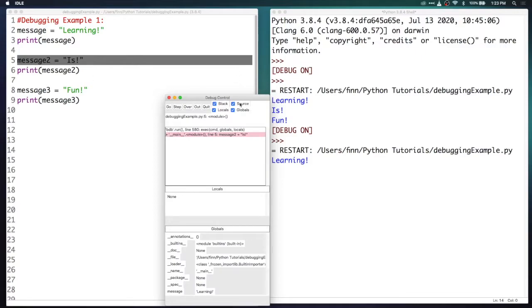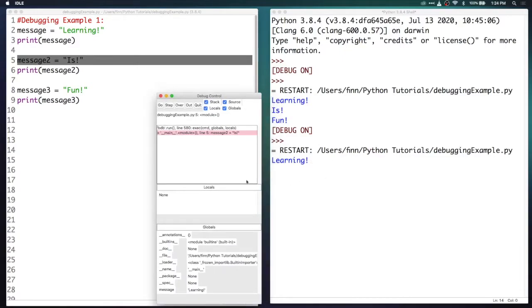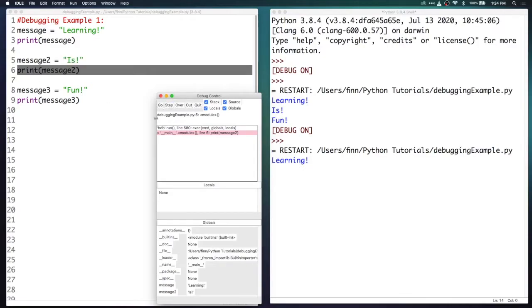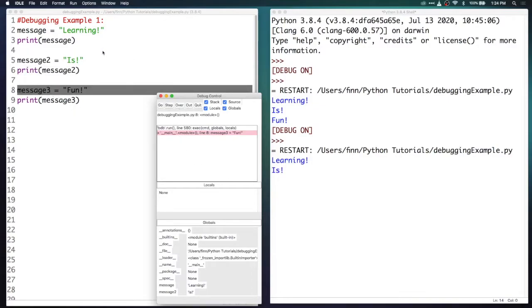So occasionally you might want to uncheck it for that purpose. But now you can see that learning has indeed been printed, and now we are on to line 5. And if I step again, I now know that if I click step, it's going to take us into this print function, and we don't really want to do that. So I can click this button, which is over, to go over it, and it will completely run the print statement and take us to line 8.